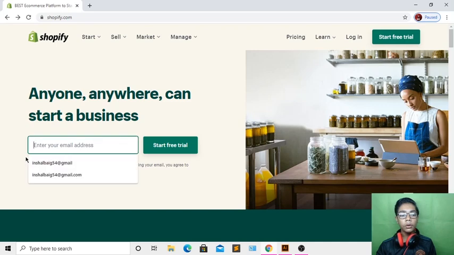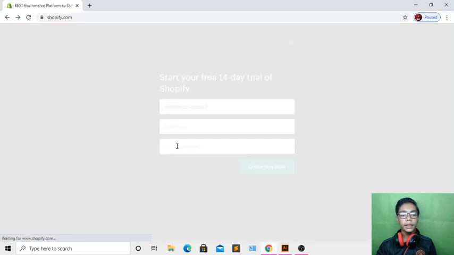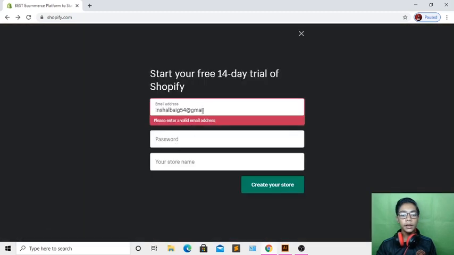So here you don't have to write any demo email. You have to write your original email which you have. So I will write just this one which I just used, and it will not ask for any password of your email or any confirmation of your email here. So I will now press the start free trial button, which is after this input. Press here. Then here you can see it is showing invalid because I have not written .com.